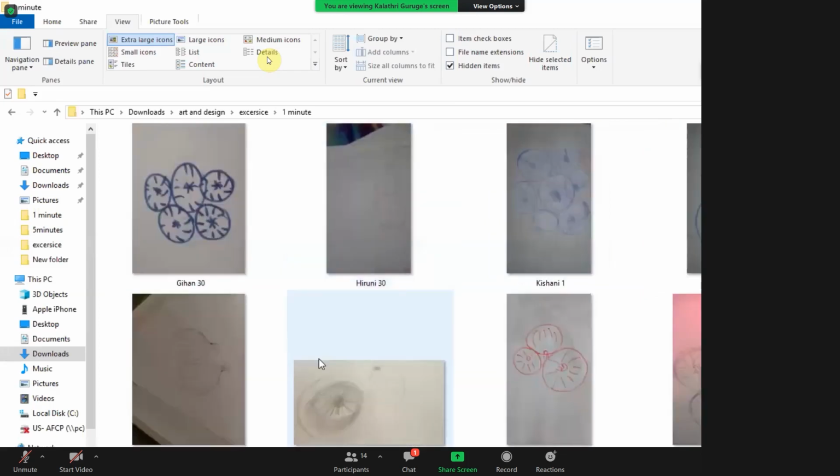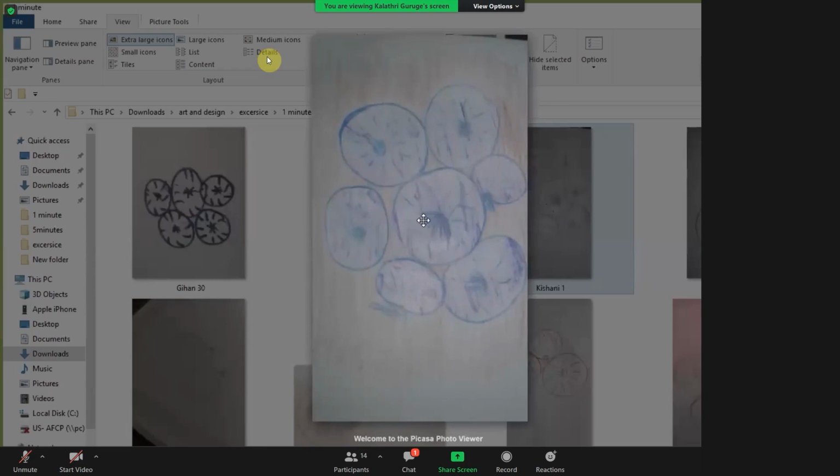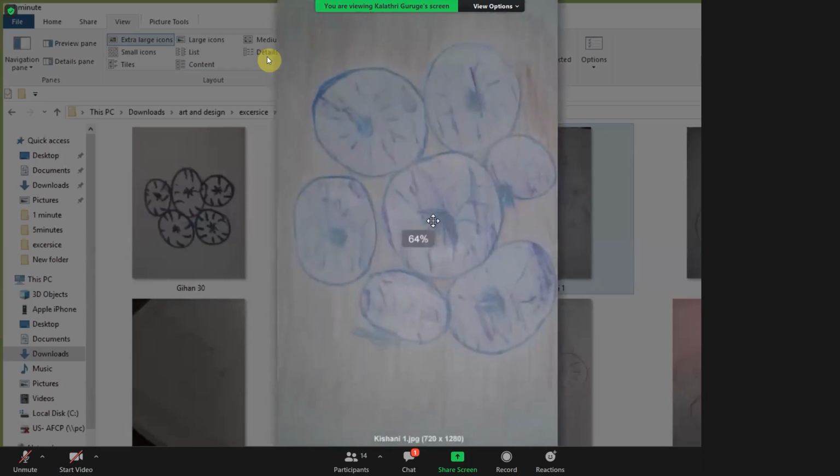I think she's the only one who has paid attention to the texture.